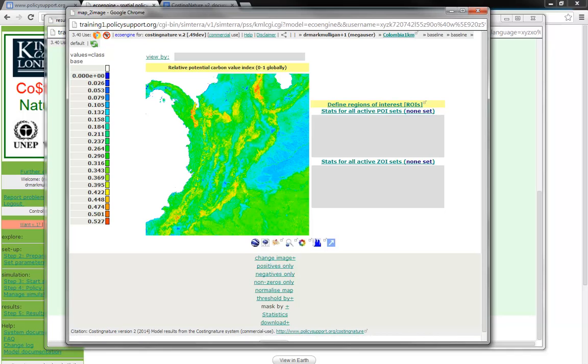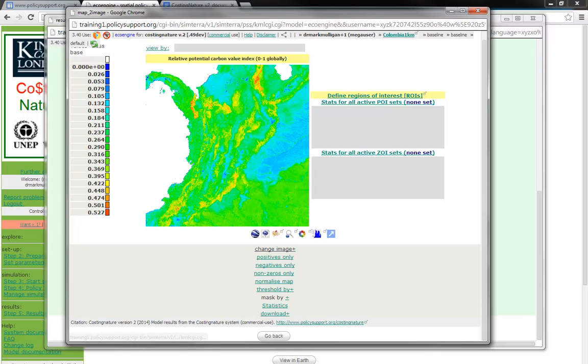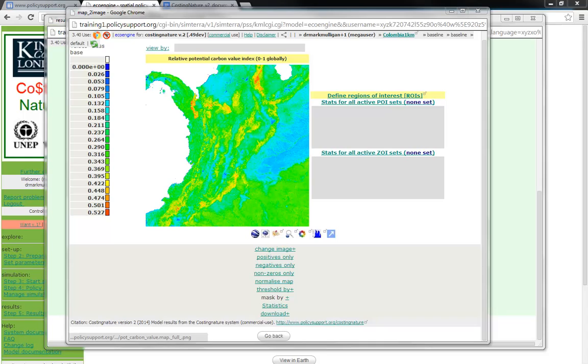So we can look at this map in a number of different ways. Underneath the map we have the... Okay, I seem to have lost you. So we were looking at the potential carbon value index. And there are a number of ways we can look at those maps.